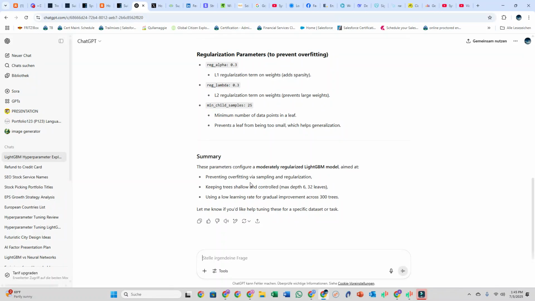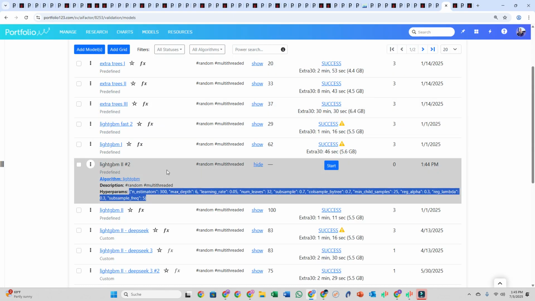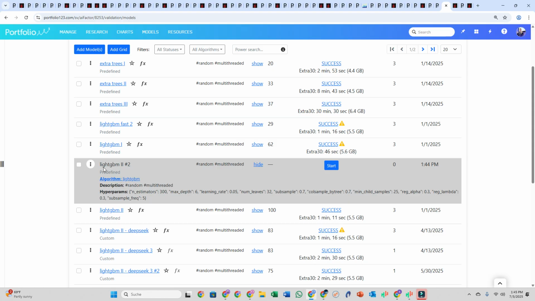So these parameters configure a moderately regularized LightGBM model aimed at preventing overfitting by sampling and regularization, keeping trees shallow and controlled, using a low learning rate for gradual improvement across 300 trees. So it gives you an opinion on that. LightGBM 2, that again comes out of the box from Portfolio123.